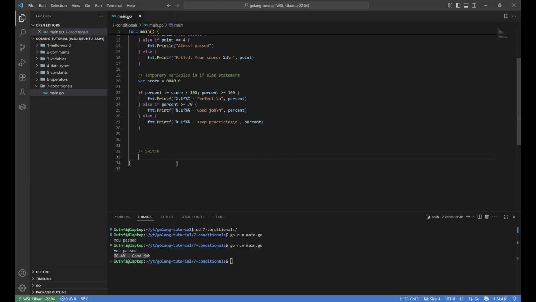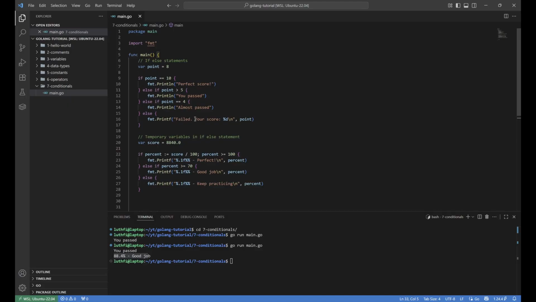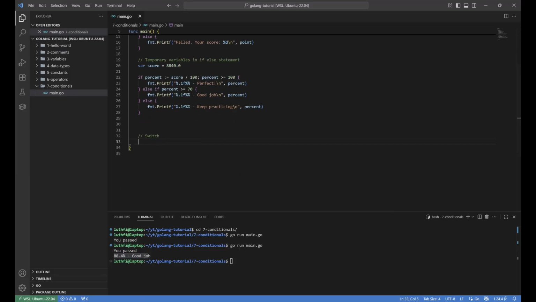Okay, now let's take a look at the second form of conditionals in Go, which is switch. Switch statements in Go are perfect when you need to check a variable against multiple possible values. They are more concise and often more readable than multiple if-else statements. So, in if-else, we make it like this. In switch, we can make it like this.